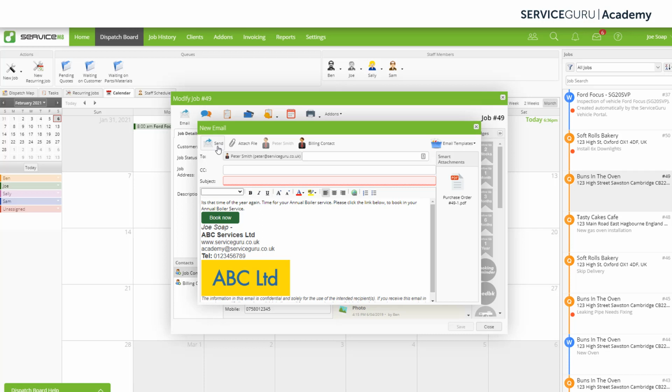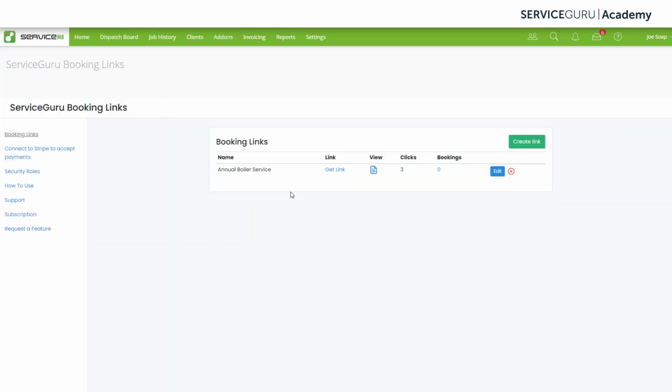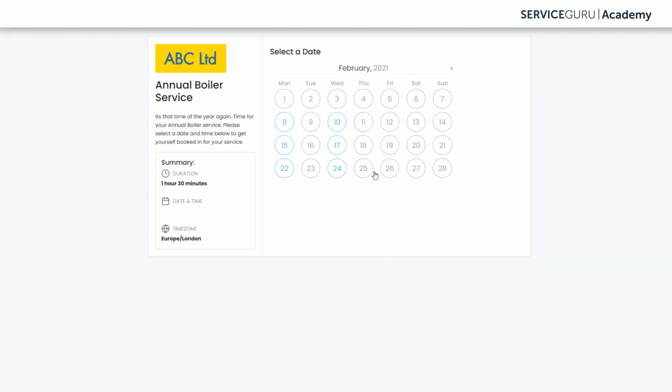So let's see how that would work for them. The best way for us to visualize this is going to be moving back into the add-ons, going back into booking links, and clicking on this blue icon right beneath the word view. Once this new page is loaded up, we're going to be able to see this in the exact same way a customer would. So as you can see, our title and description are in here from before, as well as a summary of the job.